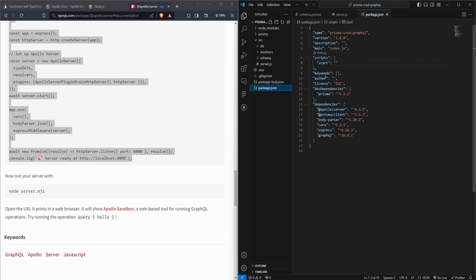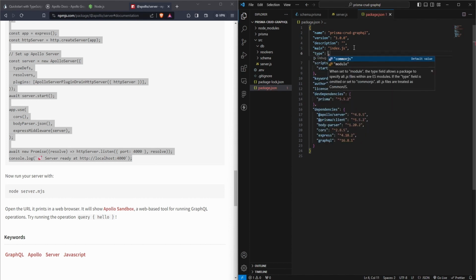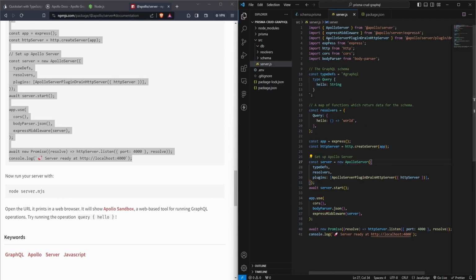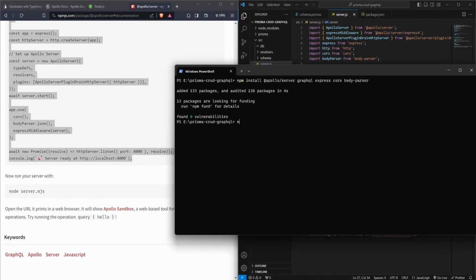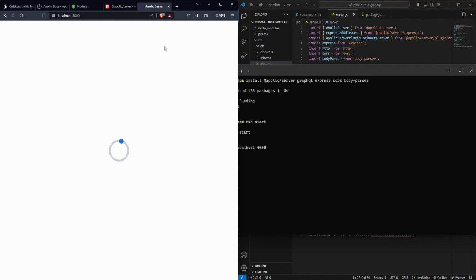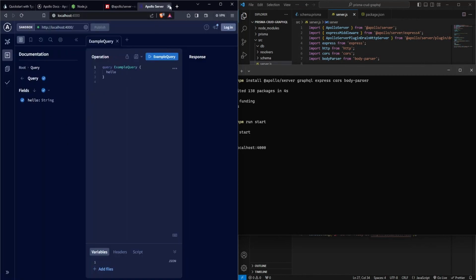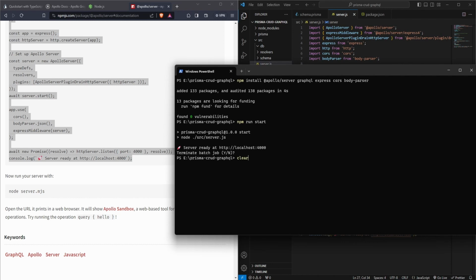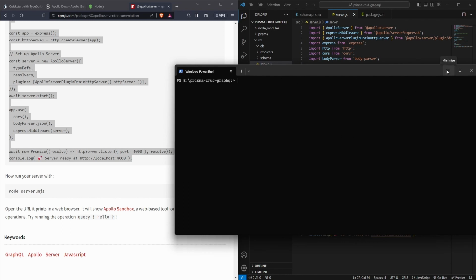So let's go down and copy this code. Let's go to the package.json. Let's do node src server. Of course we will be using the module type, so we can try to test it. npm start. Let's paste it. Yeah, it's working. We can close it, terminate, clear it.